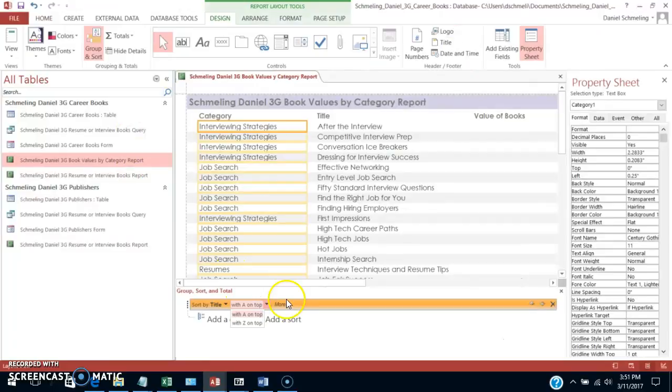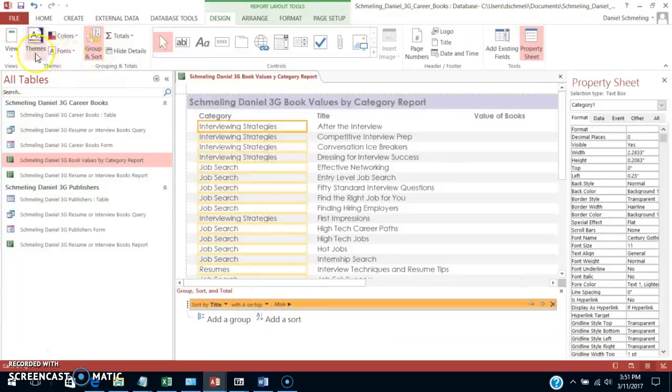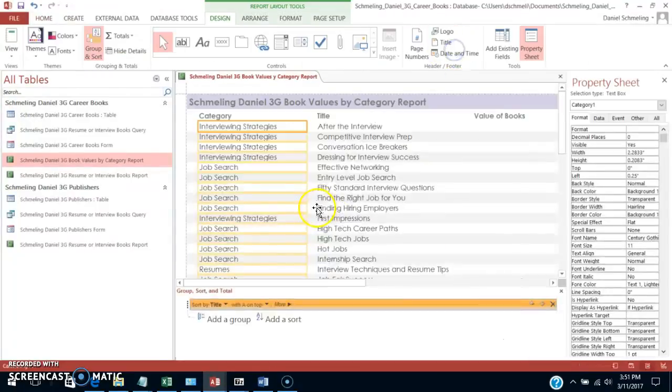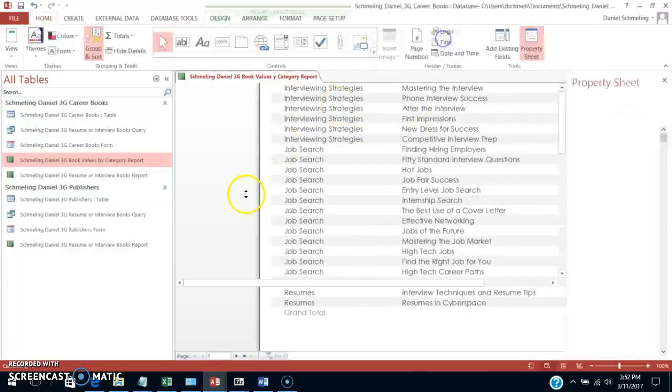Make sure that's still selected. More. Keep the group on one page. Print preview. We're still seeing that. In our print preview, it's still two pages.